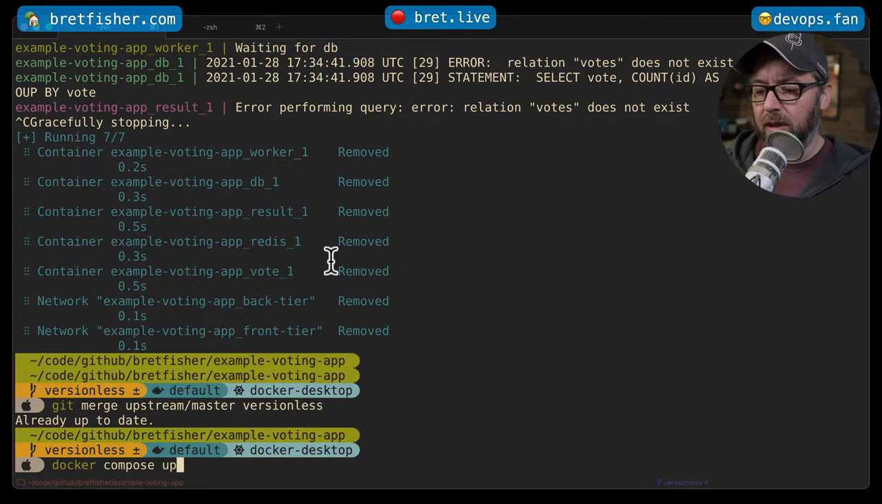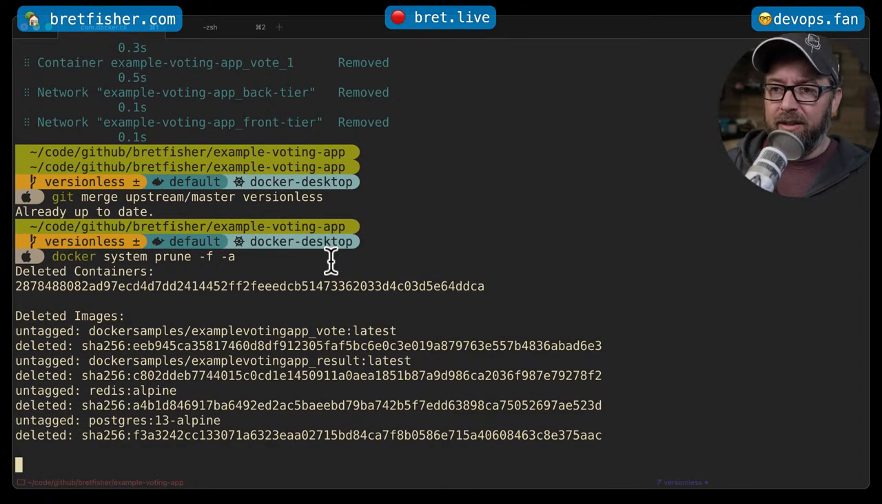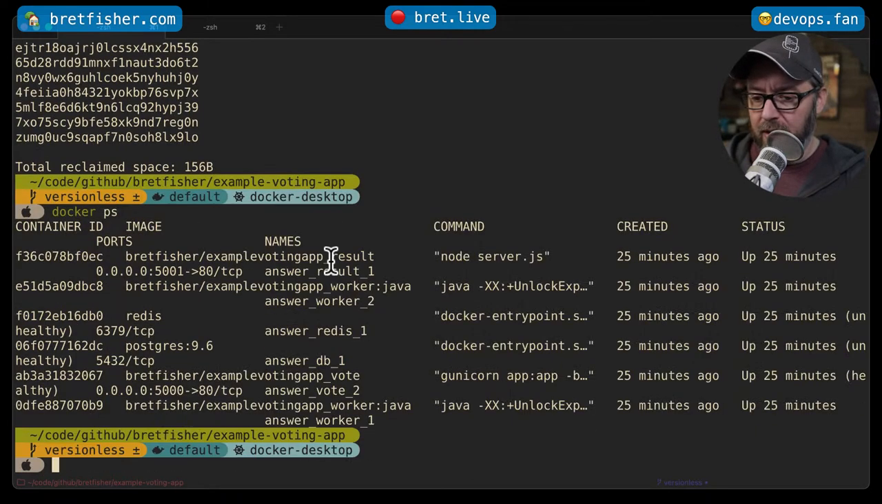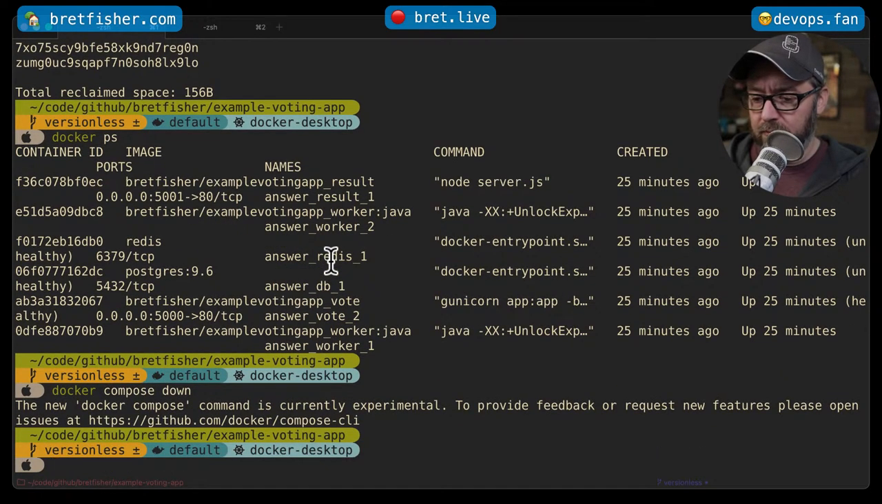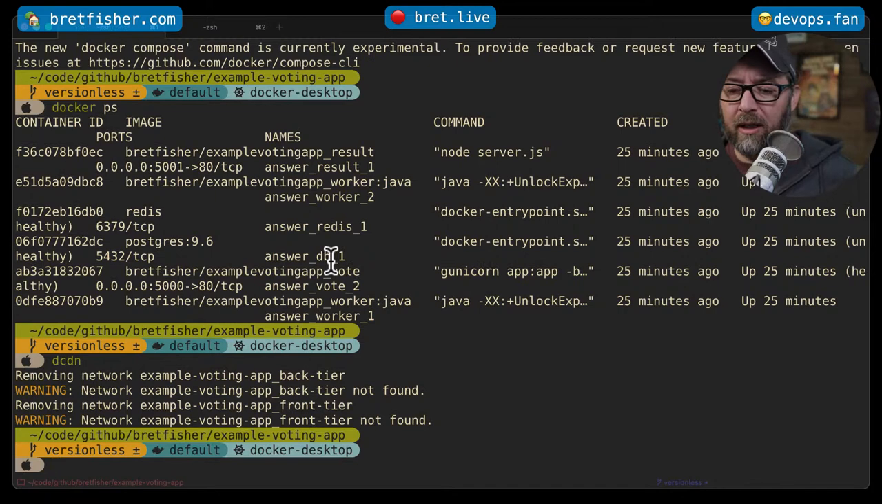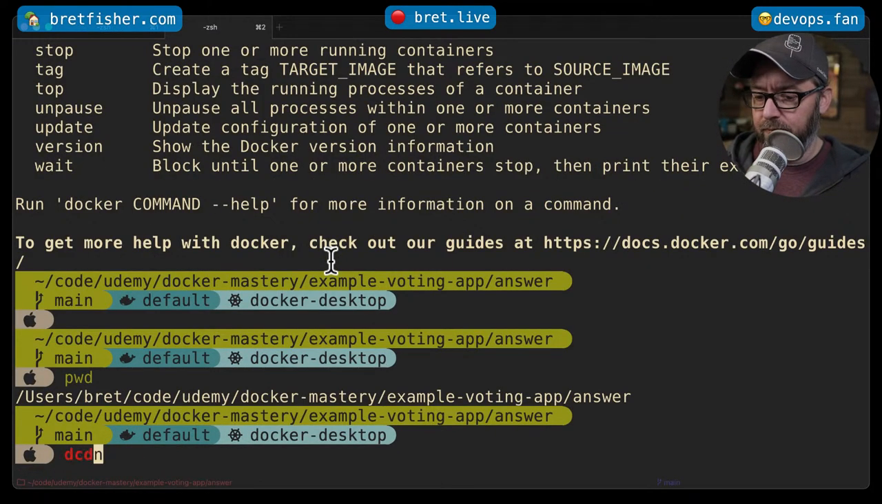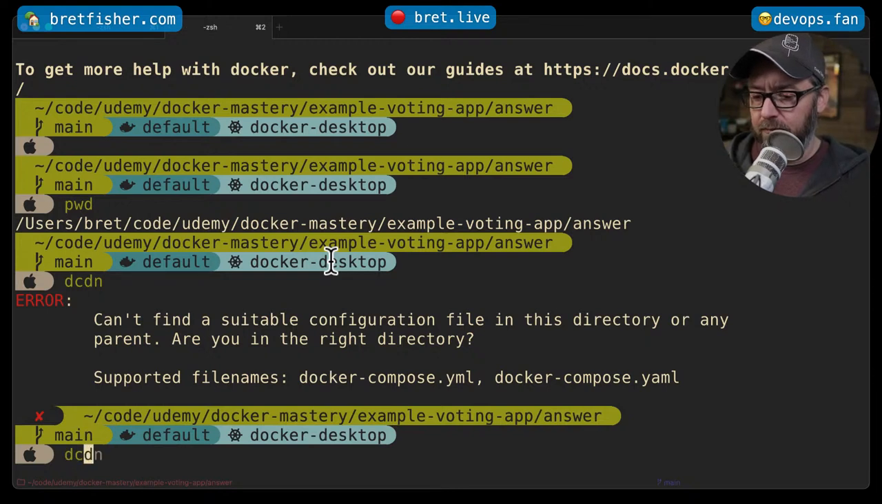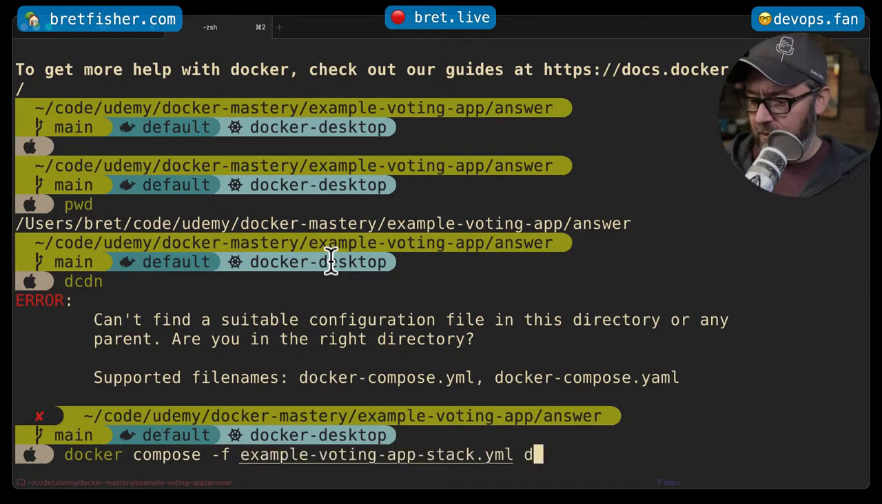Docker Compose up. Actually, what I want to do, just to show you this example, I'm going to do a Docker system prune. I'm going to delete all the images, all the containers, all the networks. Oh, I've already got stuff running, so I'm trying to bring this thing down. I'm going to use the old tool for a minute, because that's what I used in here. But I guess I could prove that I don't need to. Docker Compose. I need to bring this down, basically.